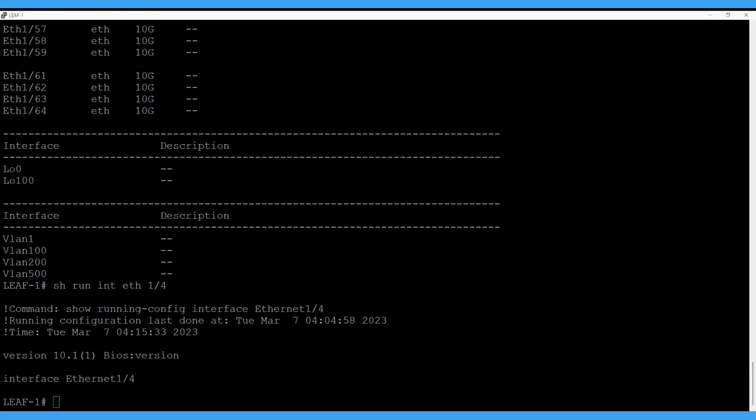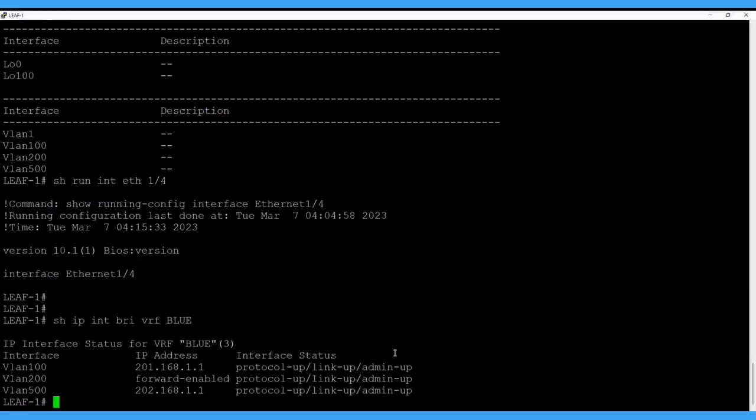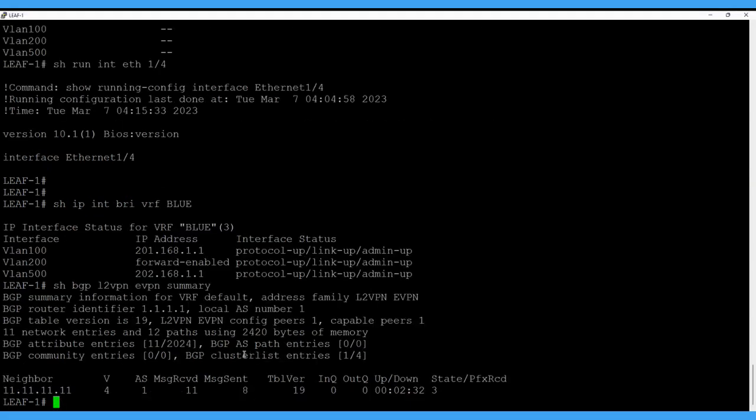So here are a few commands. Let's do verification with these few commands. Here we are on leaf one. We do show IP interface brief. This is VRF blue. These are the interfaces part of VRF blue. So VLAN 100 connects to host one, and this is for host 3, and this is the L3 VNI. Okay. And if I check the BGP neighborship, show BGP L2VPN EVPN summary, this is the neighborship with the spine. Okay. If we check the routes, what are the routes we are getting from the spine?